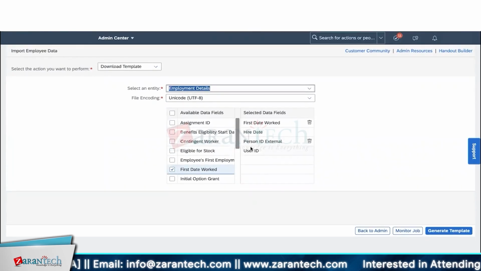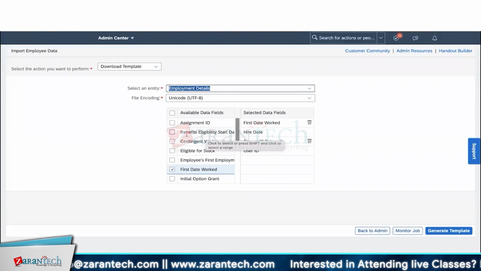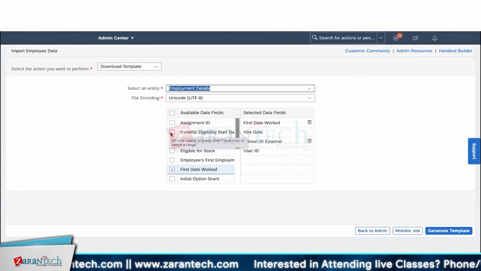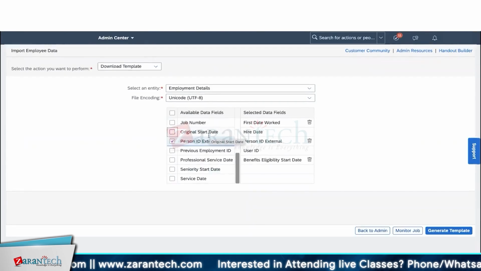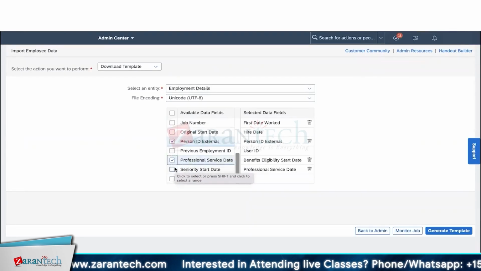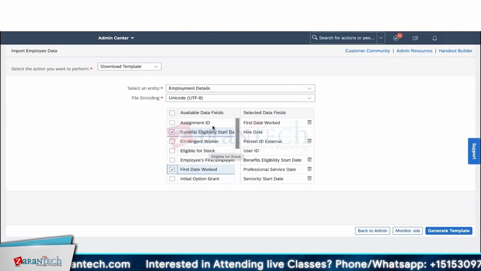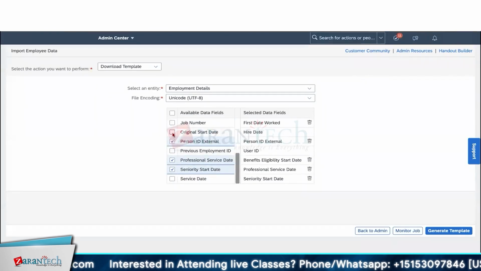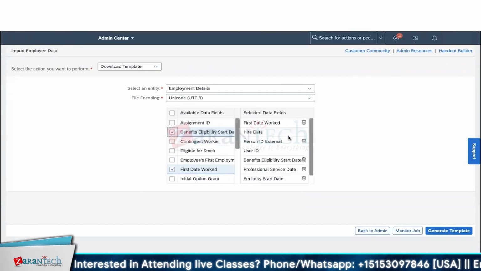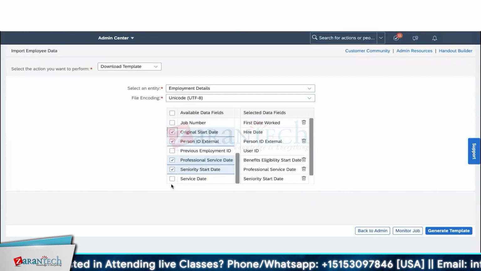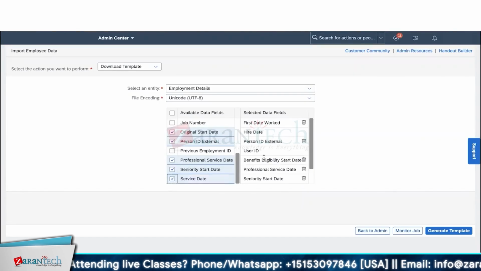So I want to first make sure all the date fields are taken. Here I have benefits eligibility start date, professional service date, seniority start date, like this. And any other date fields, guys? Personal start date is what I missed. I guess I added service date at last. Oh, sorry, I missed it. So this way we have all these columns.